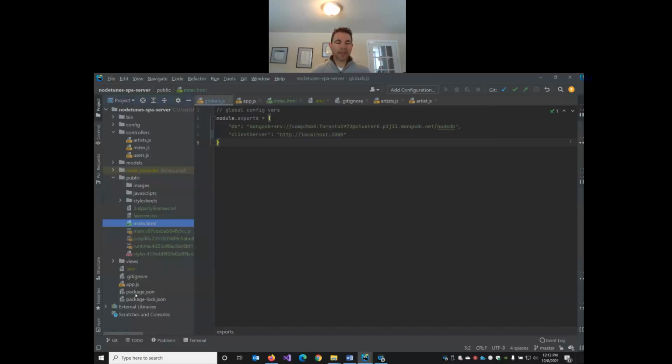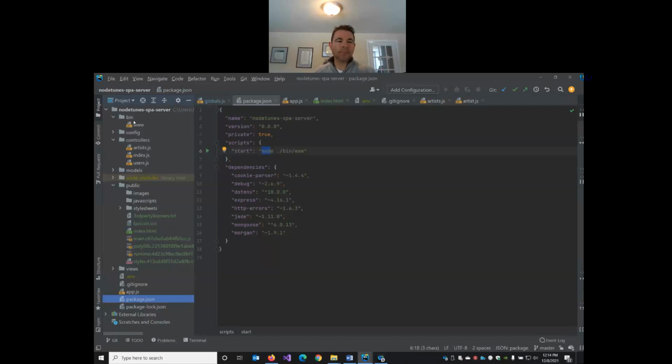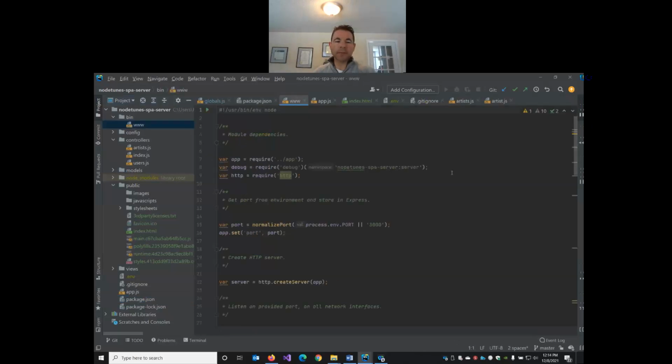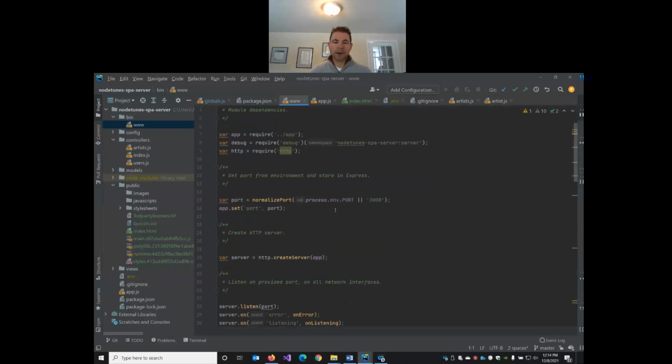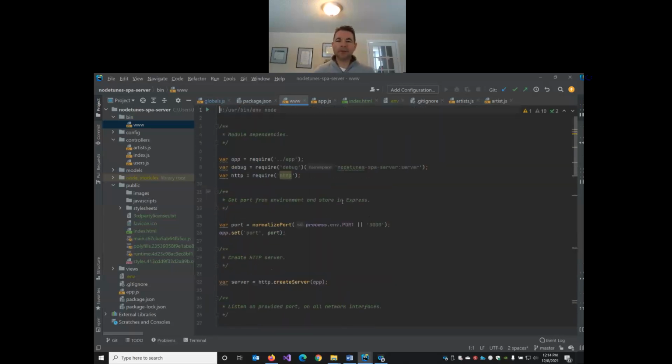First, I'm going to go to package.json. So right now when our app starts, it actually uses this bin/www. This is generated by the Express generator. This is where it sets our port 3000 and starts our server. I want to override this. I don't want it to use this file. I want the actual server to get created and started in app.js instead.